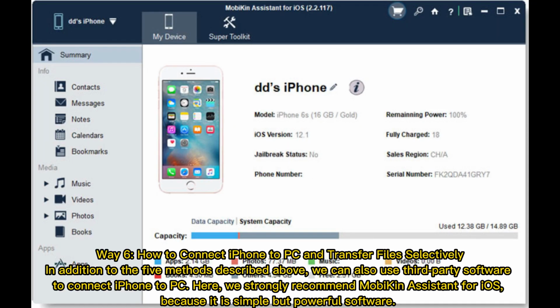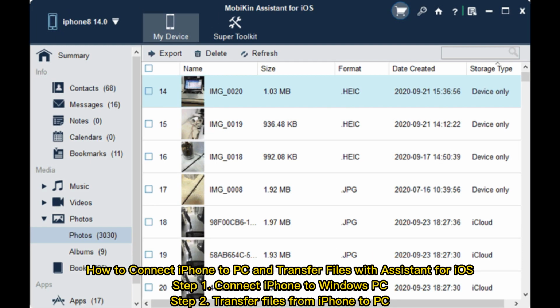Way 6. How to connect iPhone to PC and transfer files selectively. In addition to the 5 methods described above, we can also use third-party software to connect iPhone to PC. Here, we strongly recommend Mobikin Assistant for iOS because it is simple but powerful software. How to connect iPhone to PC and transfer files with Assistant for iOS.